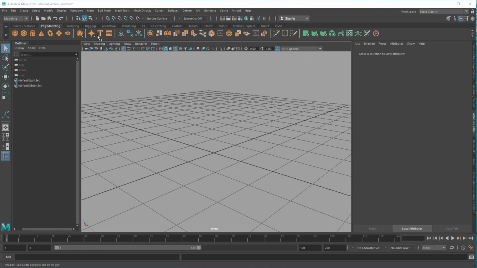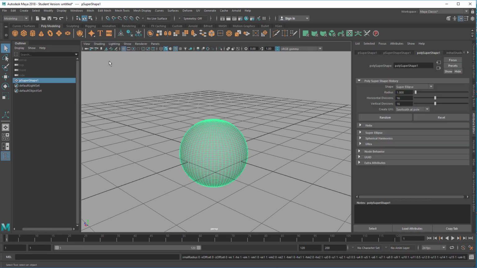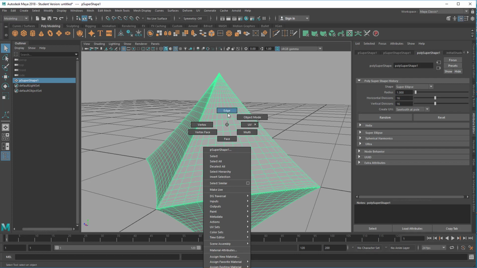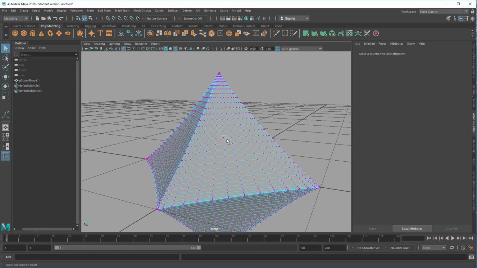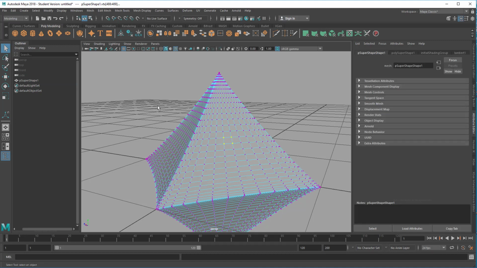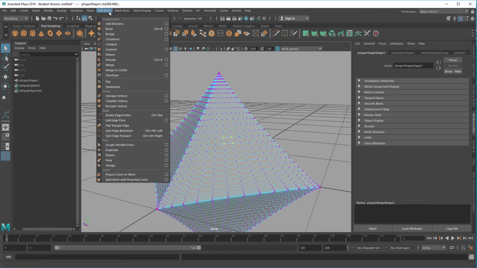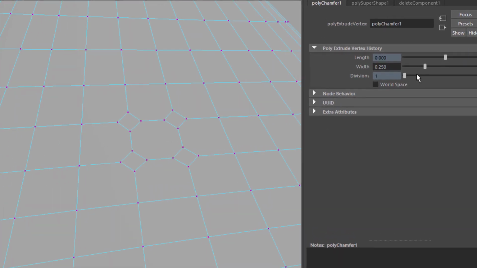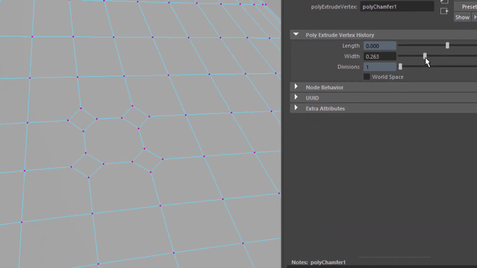Polygon modeling. Right mouse click, super ellipse. Poly super shape, random, random, random, random. Select the face. Oh, let's actually select vertices. 4 of them. Go to Edit Mesh and Bevel. Now instead of 4, we have lots more. And we can change the width here if we want, or just make them very small.